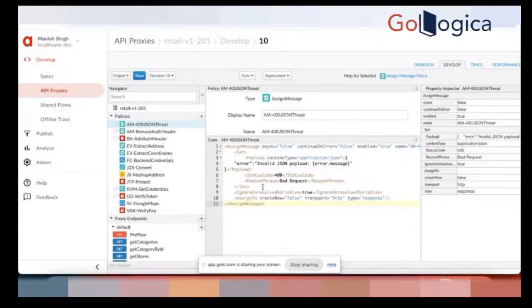So now you pasted and replaced it. Here you can see in the set there is a payload. In the payload I am setting application JSON, and then this JSON payload, you see the error.message. This is an Apigee variable. Error is the Apigee object, a predefined variable of Apigee. It will have a more meaningful message. And I am adding "invalid JSON payload" as a prefix here.